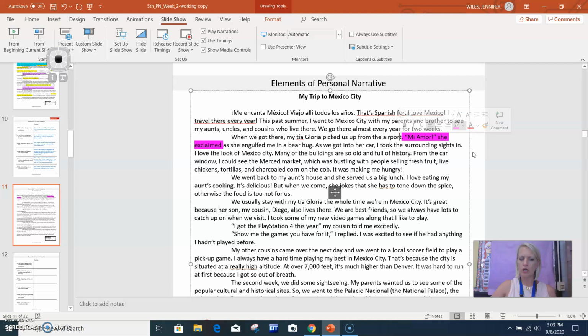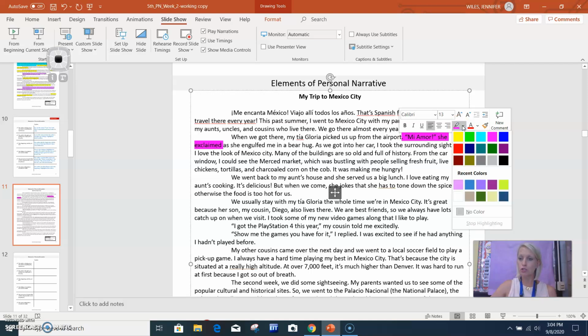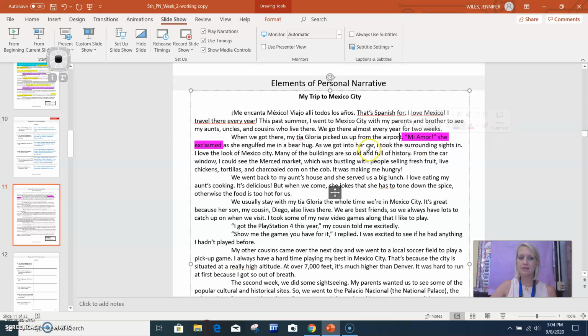As we got into her car, I took the surrounding sights in. I love the look of Mexico City. Many of the buildings are so old and full of history. From the car window, I could see the Merced Market, which was bustling with people selling fruit, live chickens, tortillas, and charcoal corn on the cob. That's making me hungry. Now that's telling me about the setting. So I'm going to change my color to blue because the setting is blue.